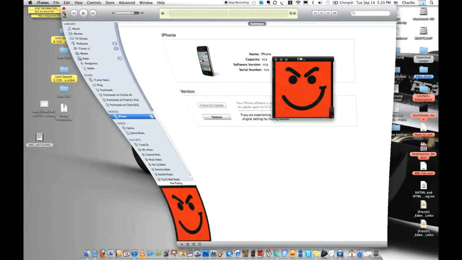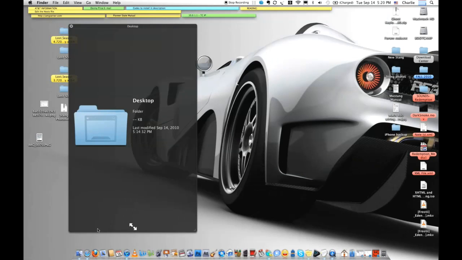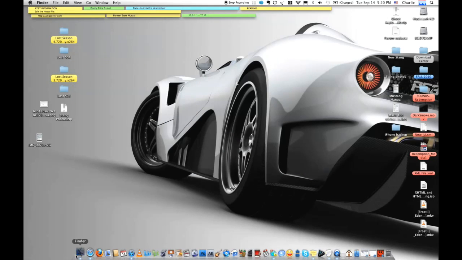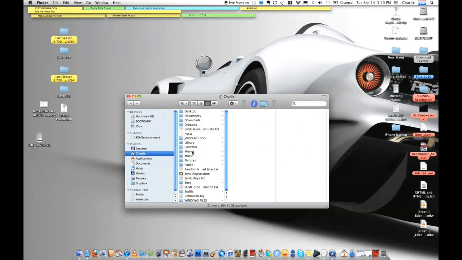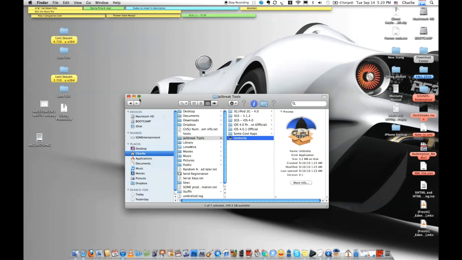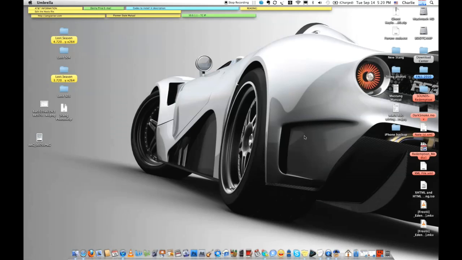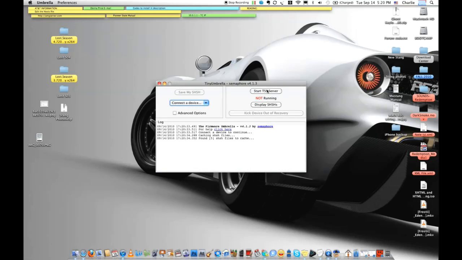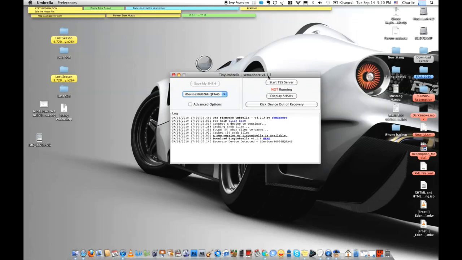To get it out of recovery mode, we'll be using a program known as Tiny Umbrella. This is the same software that you use to save your SHSH without using Cydia. To use this, we're going to open up Umbrella. Now the device is in recovery mode. Select Kick Device out of recovery. My iPhone is restarting.